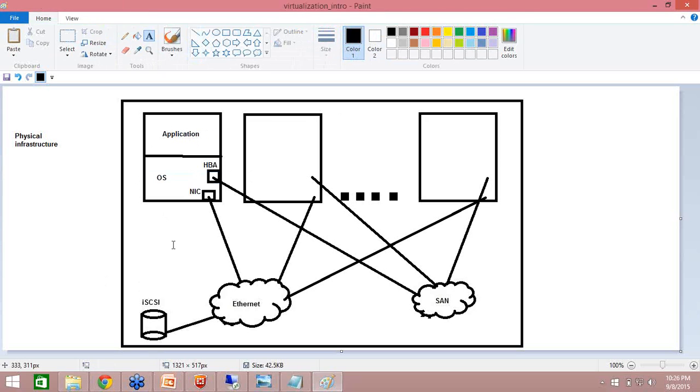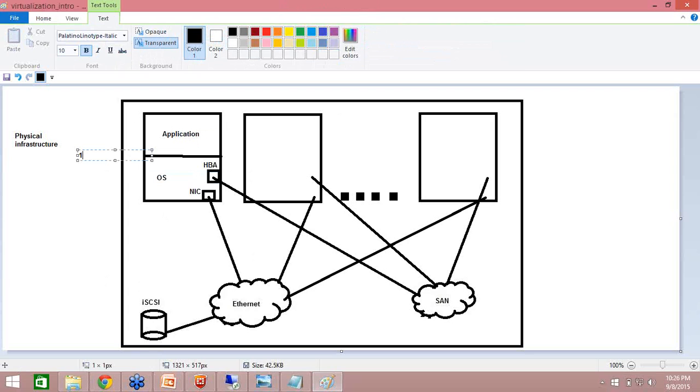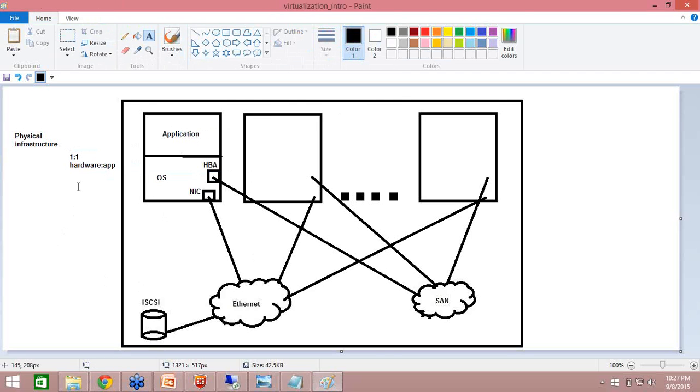Then on top of this operating system, probably you are running an application. And one major drawback of this kind of infrastructure is that there is a typical 1:1 relationship between hardware and application. So one hardware, one application.